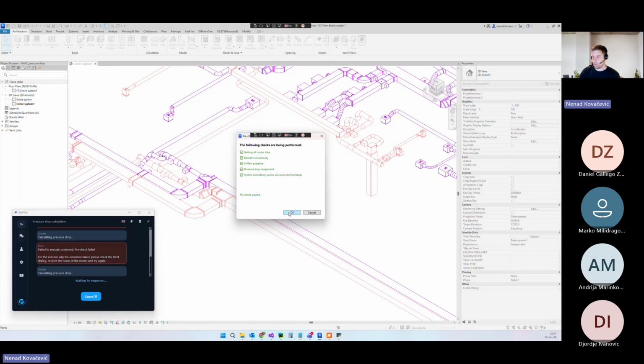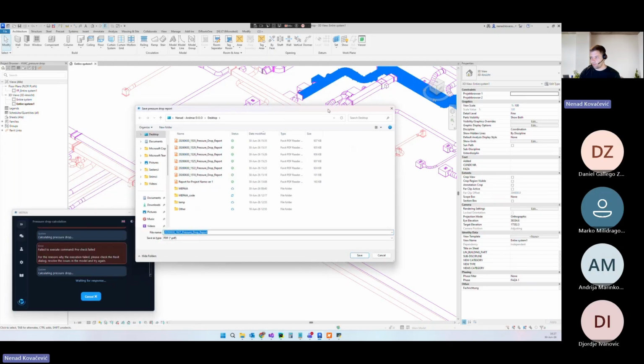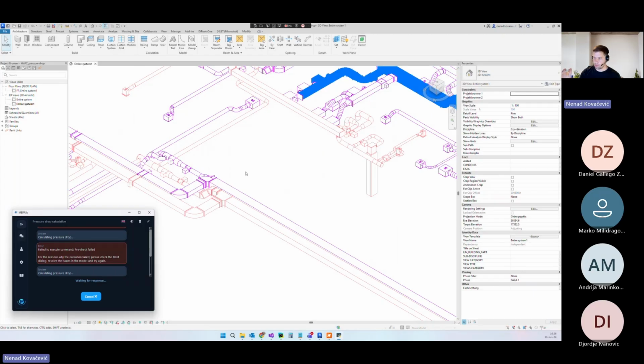It did go through the pre-check, everything is okay, so we can click OK. Once you click OK, generation of the report will start. That is something which takes some time because we are searching for each and every possible route. We are going from the source to each and every air terminal, and we want to show in the report each and every air terminal. So sometimes you will have like 300 pages, sometimes you will have 150 pages, but it just takes some time if the system is big.